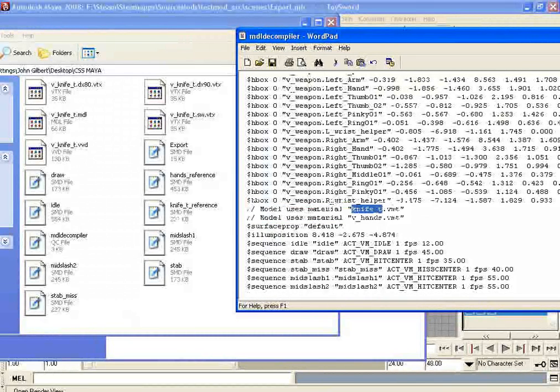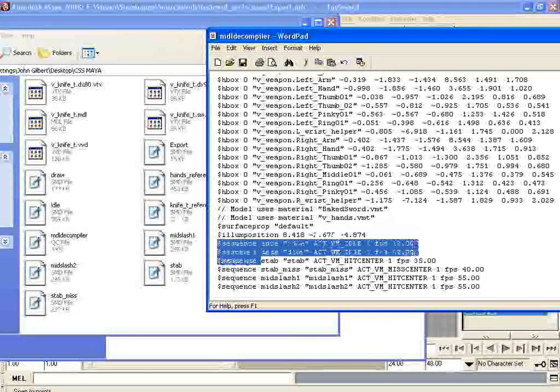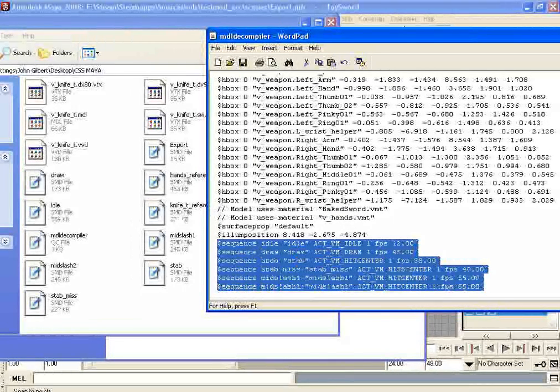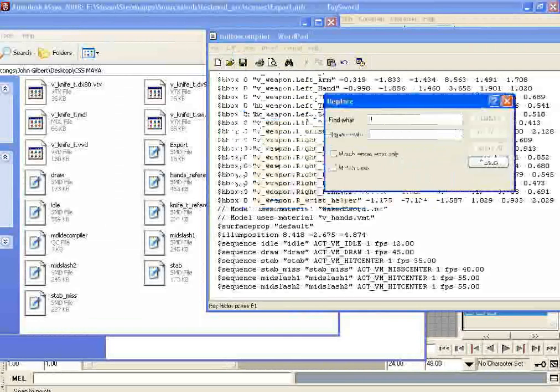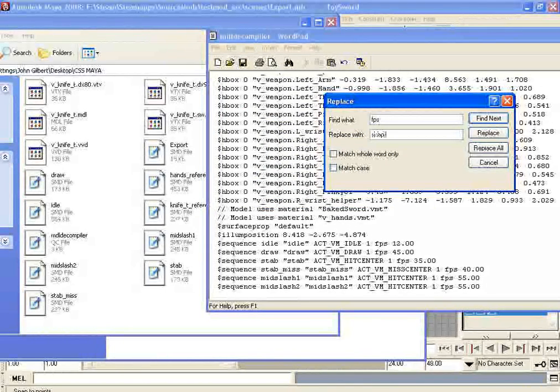Although I should note that you're using bakedsword.vmt. And the last thing you need to do is, for these sequences, source, if you just import it, if you just compile it now, it's going to be rotated incorrectly. So to fix that, we have to manually do it in here. So go to Edit, Replace, go Find FPS, replace with snap rotate -90, and then replace all.